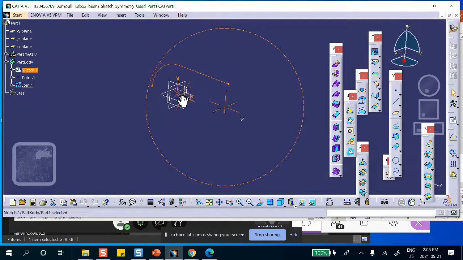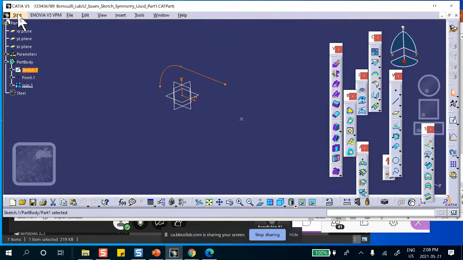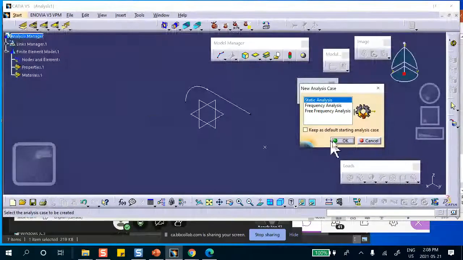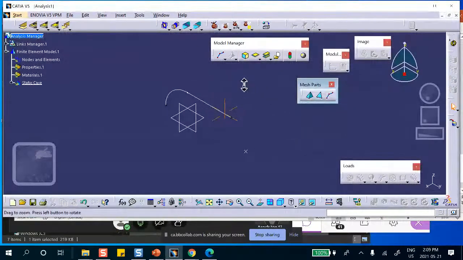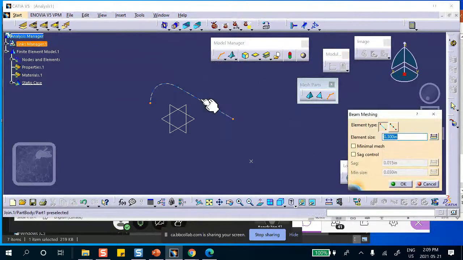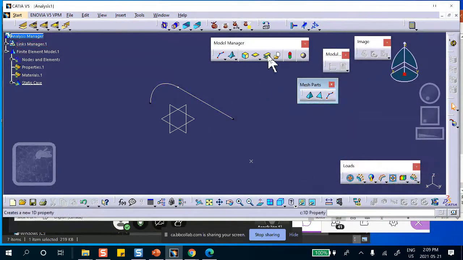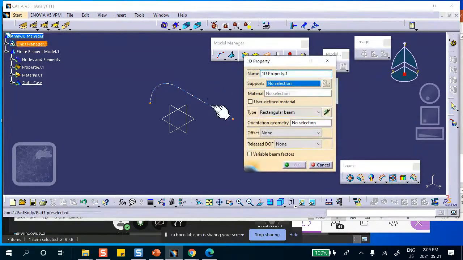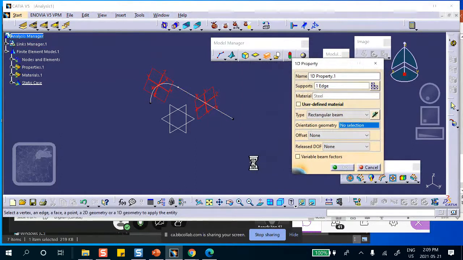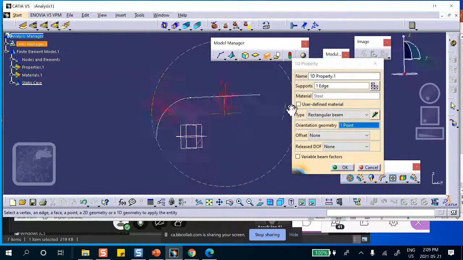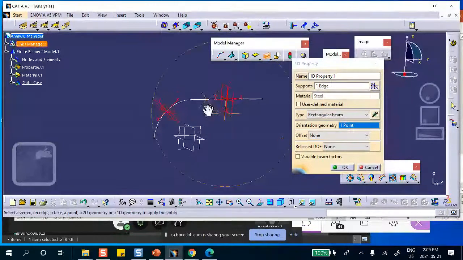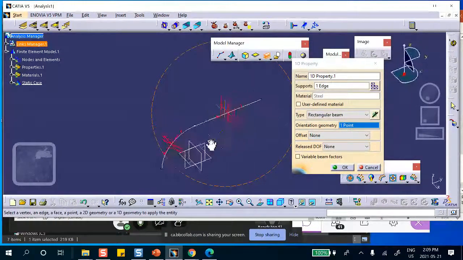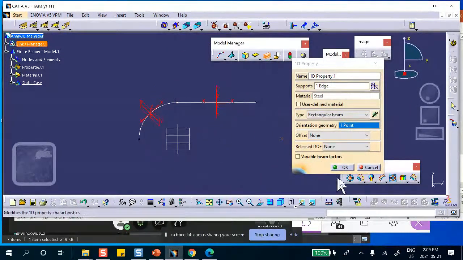Good. Now I'm going to go to generative structure analysis. We mesh it right there. Same size element, linear. We apply properties, 1D property on this. Everything is the same except the orientation point is also the same. It's just that it has to be taken. See that? That's the way you wanted it, right? Assuming that's the shape of our C clamp, like that. Very good.